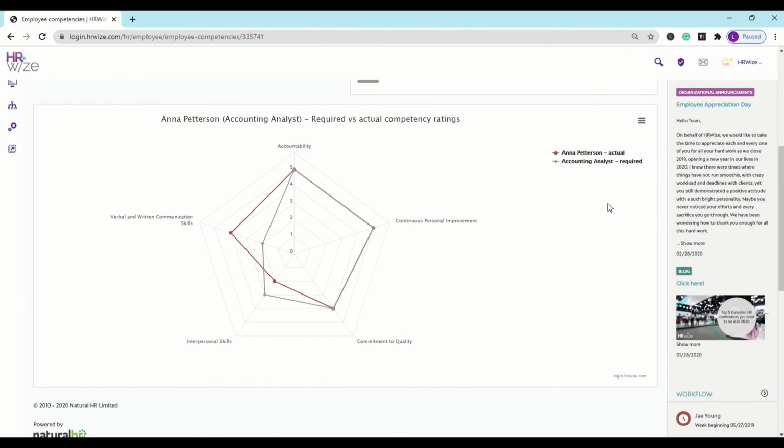Scrolling down a little, we can see a spider chart showing the required versus actual competency rating for this employee. We can hover over the competencies and see where the employee meets, exceeds, or falls short of the required score. In this case, Anna wasn't able to meet the interpersonal skills competency, met the required ratings for continuous personal improvement, committed to quality and accountability, but exceeds the requirement of verbal and written communication skills.